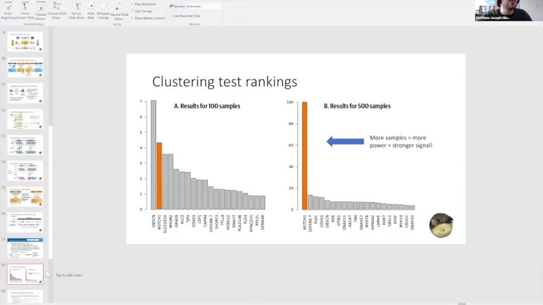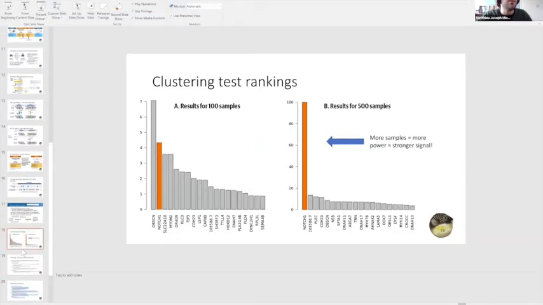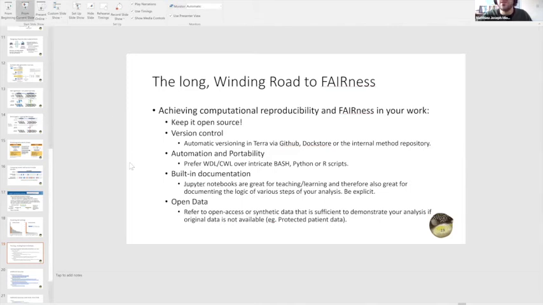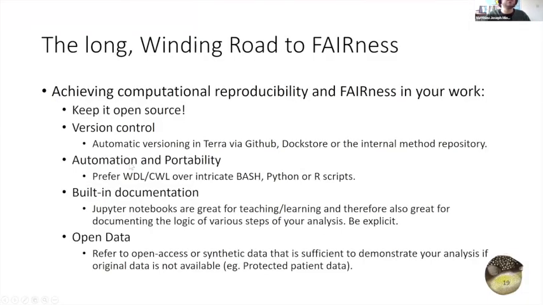Okay, so I've got 15 more minutes, so I'll try to wrap up. The final thing that I wanted to focus on was this last section, which was about the long winding road to FAIRness. Again, FAIR standing for findability, accessibility, interoperability, and reusability. And so here, after some reflection about how this case study went, are some indicators for the user, that means us, of how we can achieve computational reproducibility and FAIRness in our work.